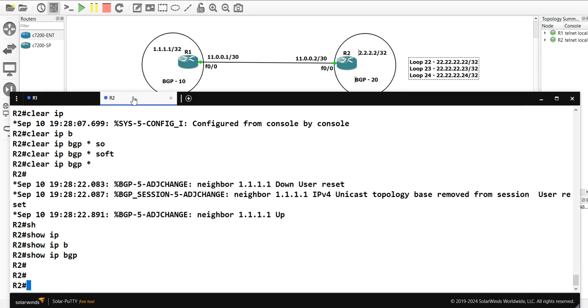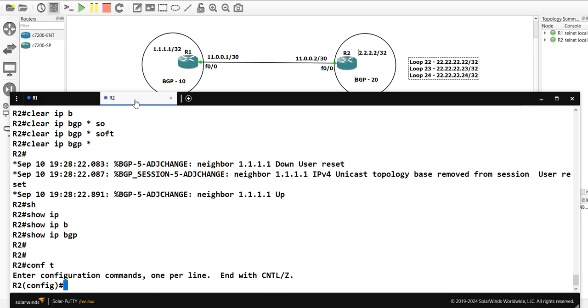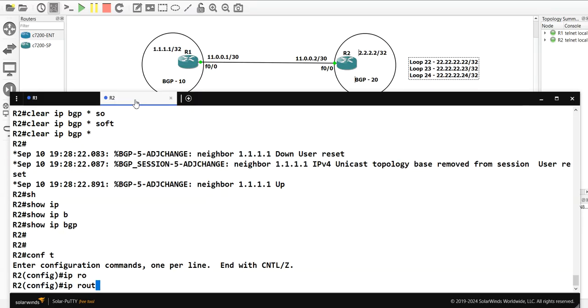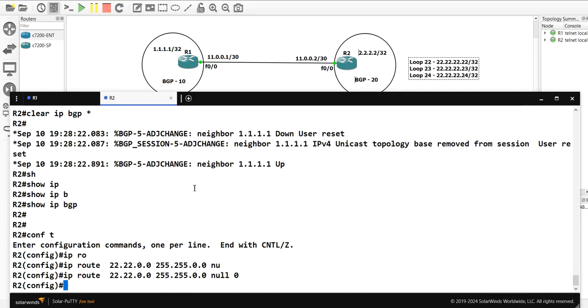If you want this type of network to be advertised by BGP on R2, there is a need for a route in the routing table, which I am going to create. IP route, pointing towards a null 0 interface. Why do I put the null 0 interface? I do not want to point to loopback 22. If I put loopback 22 here, then loopback 23 and 24, which also have 22.22, will have an issue. A loop will be formed. This 22.22.0.0/16 is common for loopback 22, 23, and 24. I hope you understood that. So we need to put one common interface, that is the null interface.